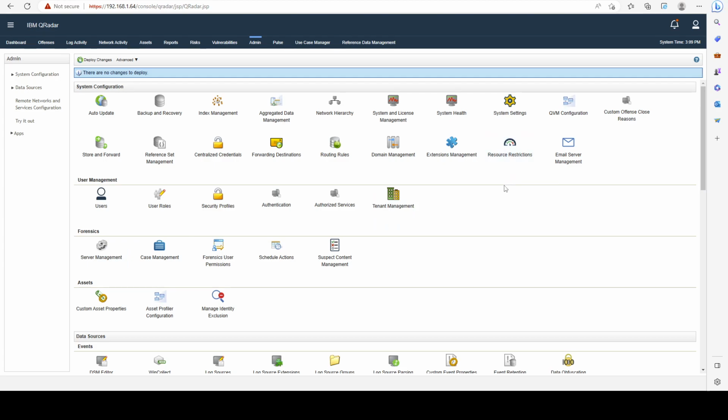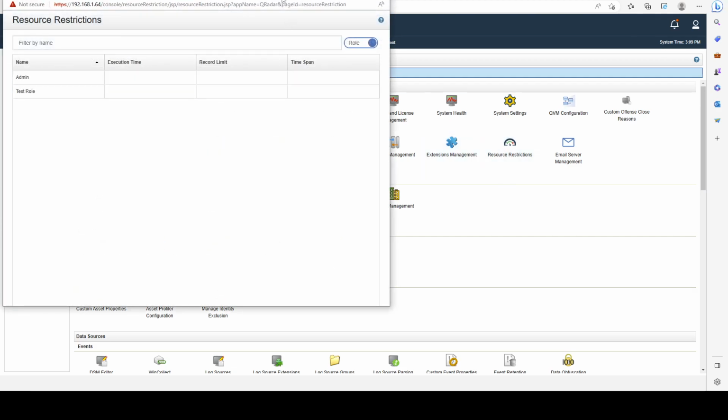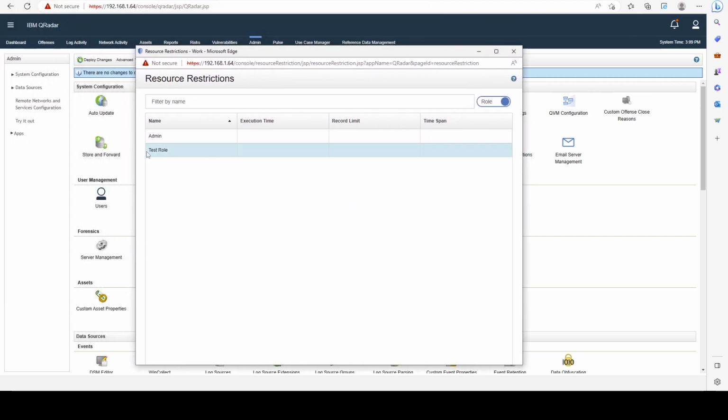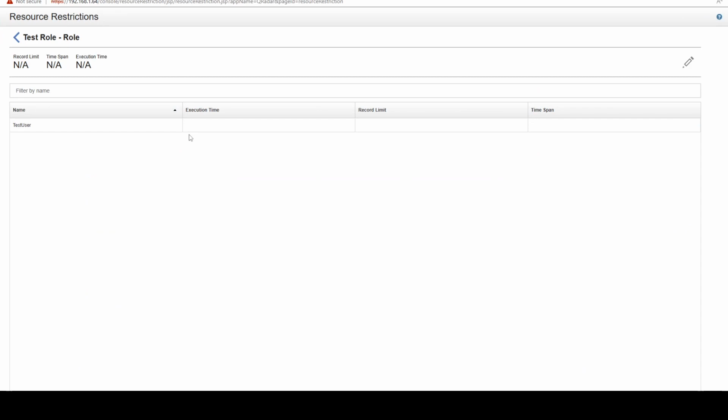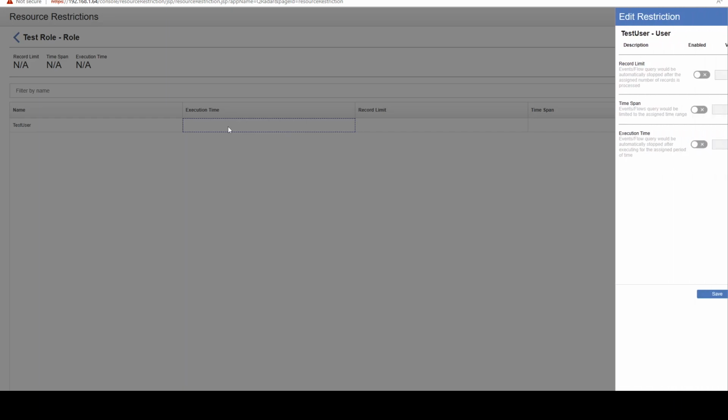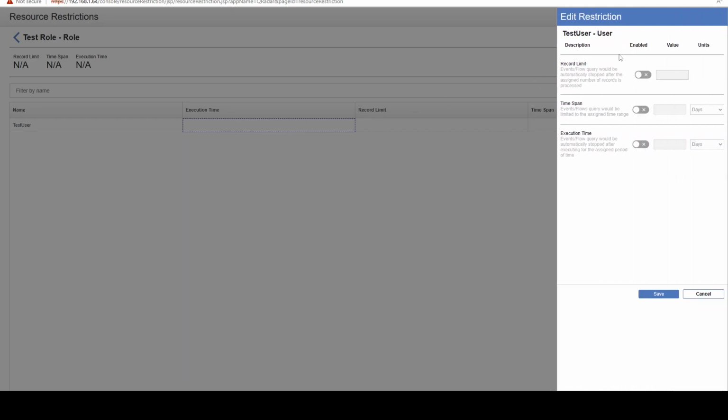Okay guys, welcome back. As we can see, the deploy is finished. So let's go back to resource restrictions. Now we can see that we have a test role because we created a user within it. When we create our restrictions, we can apply them based on execution time, based on record limit, and based on time span.